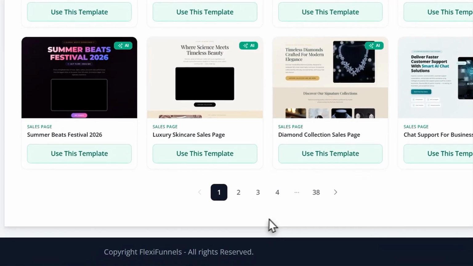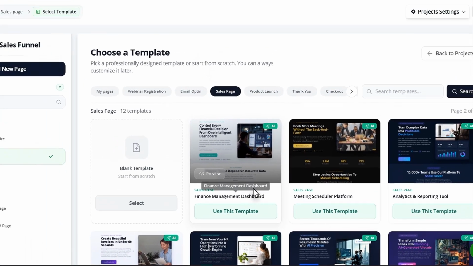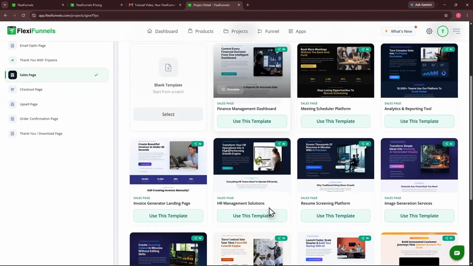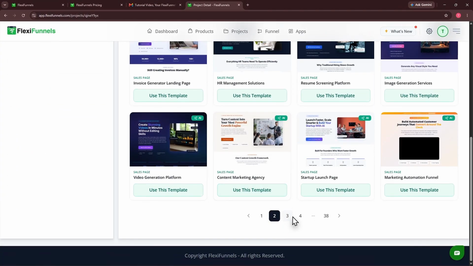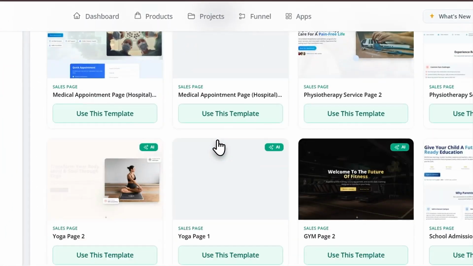Now let's choose a template for our sales page. Since we're building a funnel for a fitness coaching business, we want to select a template that already has a design and layout that fits our niche. Let's scroll down and take a look at the available options.